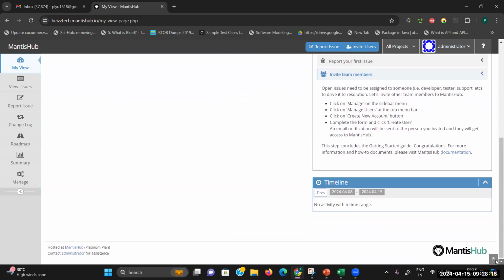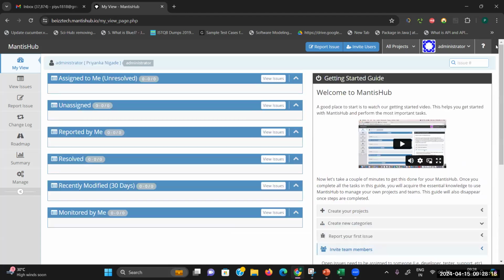Let me scroll down and see. This is how the Mantis dashboard looks. Let's start. So how can we start, guys? See, there are different sections: my view, view issues, report issue, change log, roadmap, summary, and manage.